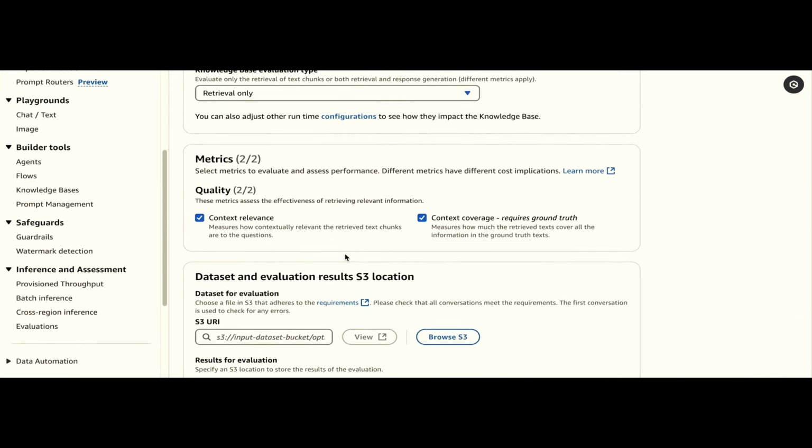Here there are quality metrics for retrieval: context relevance, which is similar to precision, how relevant were the results that came out, and context coverage, which is similar to recall. It's a measure of how much the retrieved text overlapped with the ground truth. So with that, we'll show you how to set up this job.